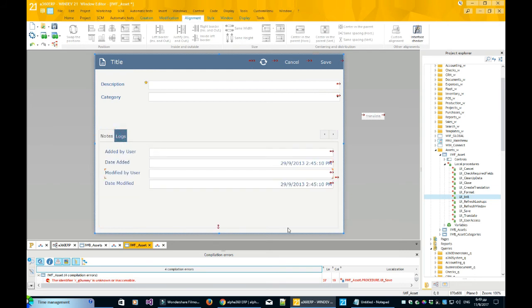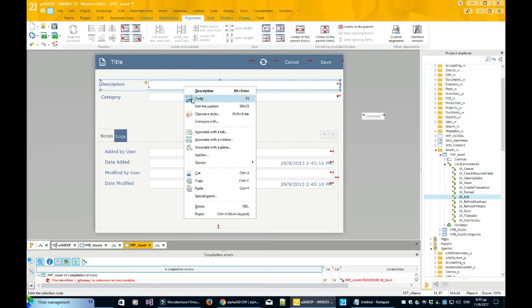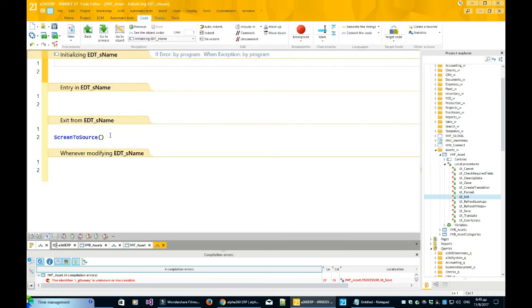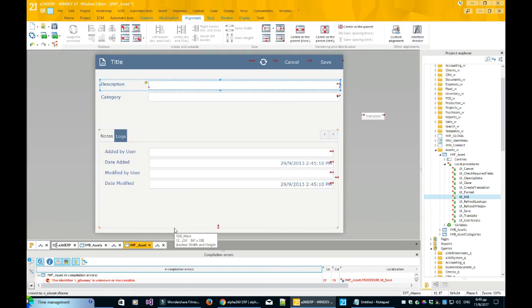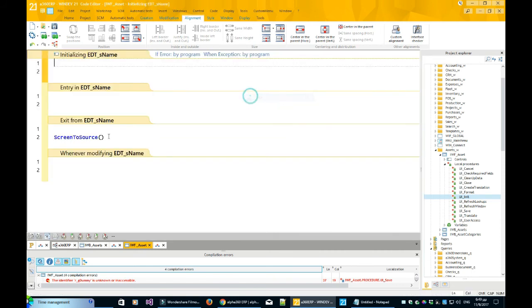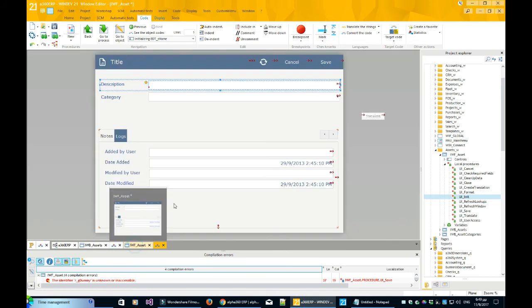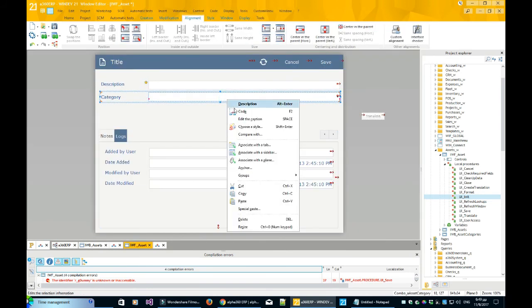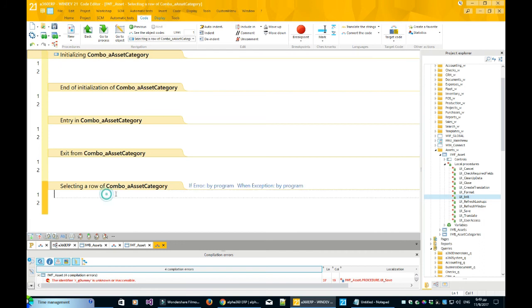So a user is now working over here. Let's take a look at description. This is absolutely necessary. Why? Because sometimes with internal windows embedded inside a dynamic tab, we may lose information switching from one window to another. This one, this screen to source, makes sure that the user does not lose any information.